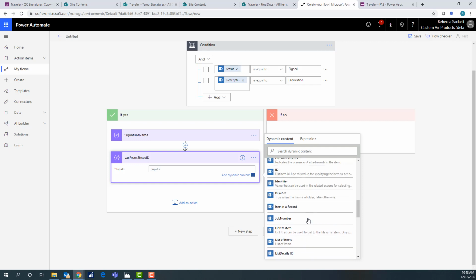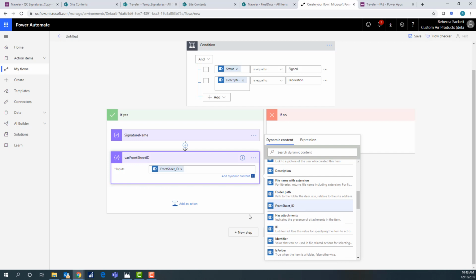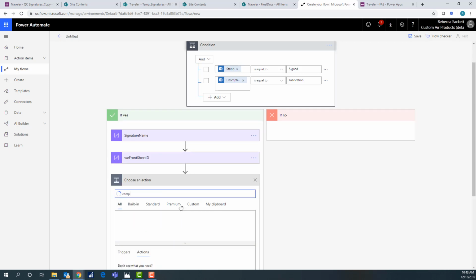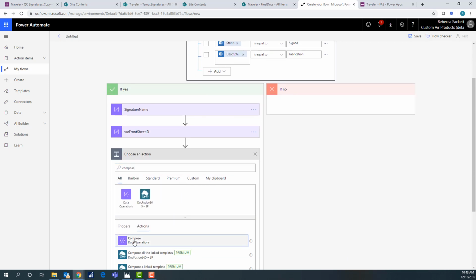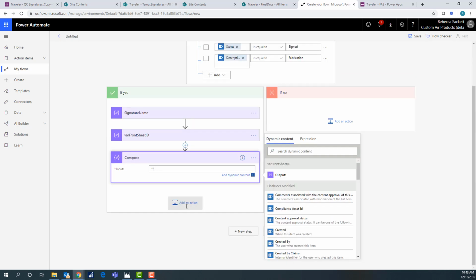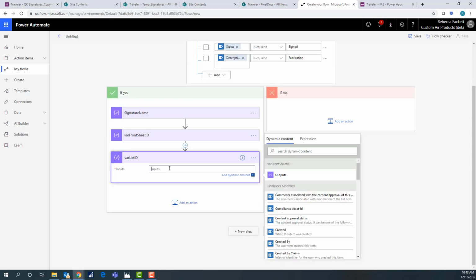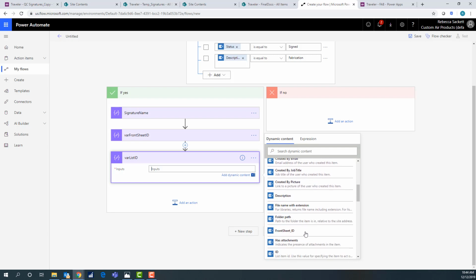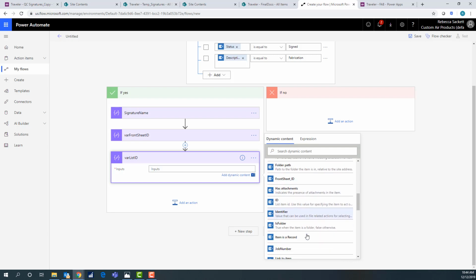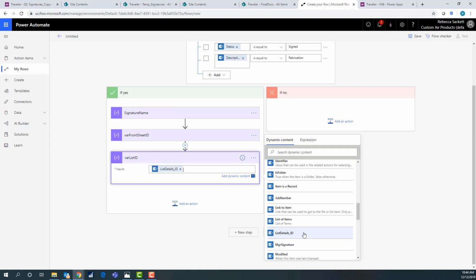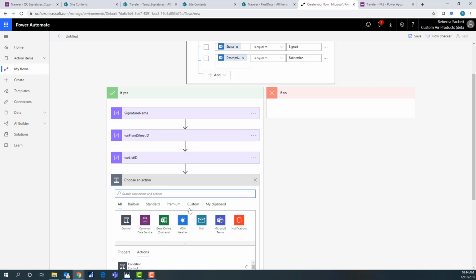Which one? Front sheet ID. Okay, and one more. And this one we're gonna call our list ID, which in this case will be the fabrication ID, but we're just gonna have to say that. That one is gonna be, here we go, list details ID. Okay, so now we can do get item.